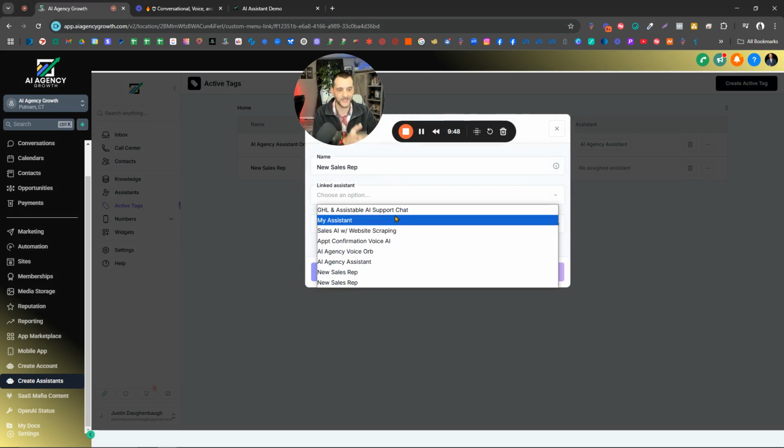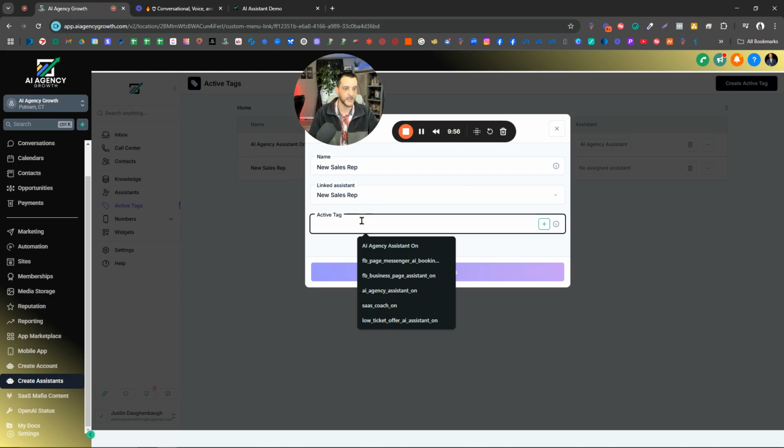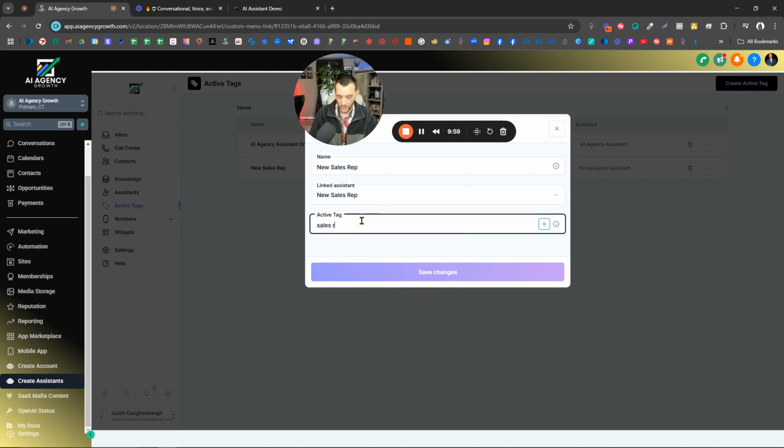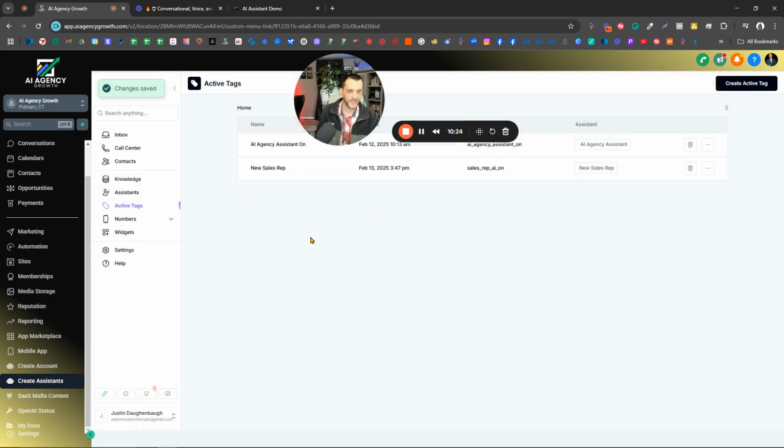Now we want to choose the assistant that is going to that tag. So when this tag is added, it turns on this assistant. We're just going to say sales rep AI on. A lot of people just put AI on. You can, but what happens if you have multiple different assistants in your business and you don't want one doing the other? Make sure that you're labeling what the assistant name is. We're going to click this, so it turns that into a GHL kind of tag there. We're going to save that. Tags all set up.